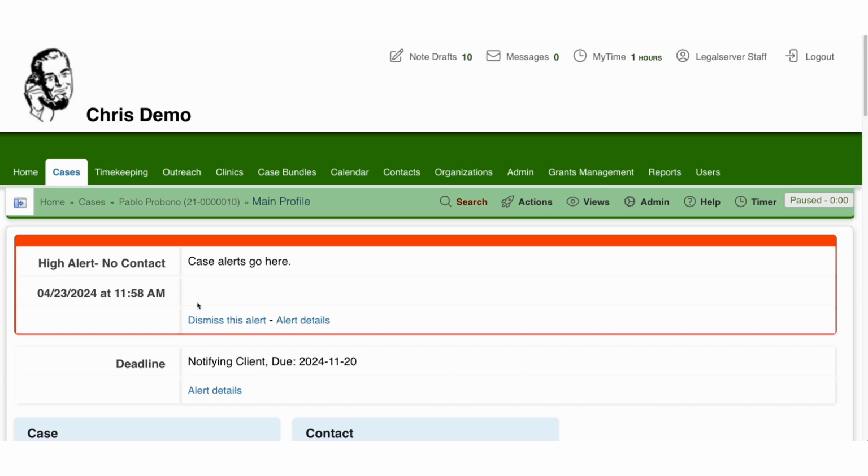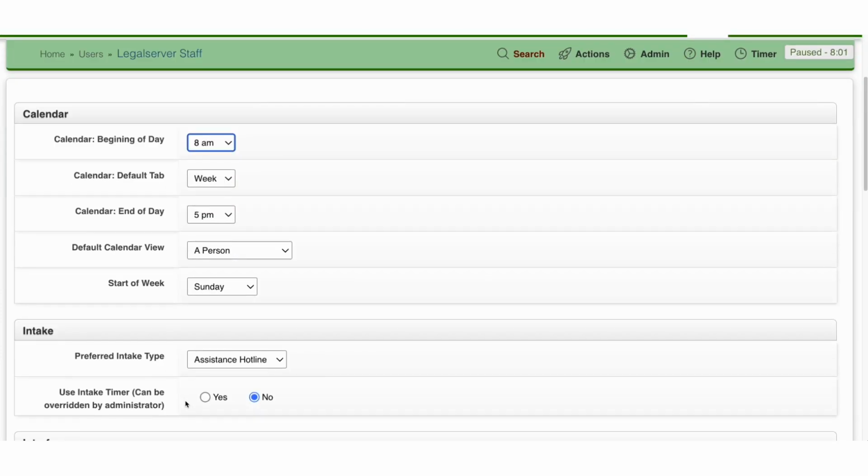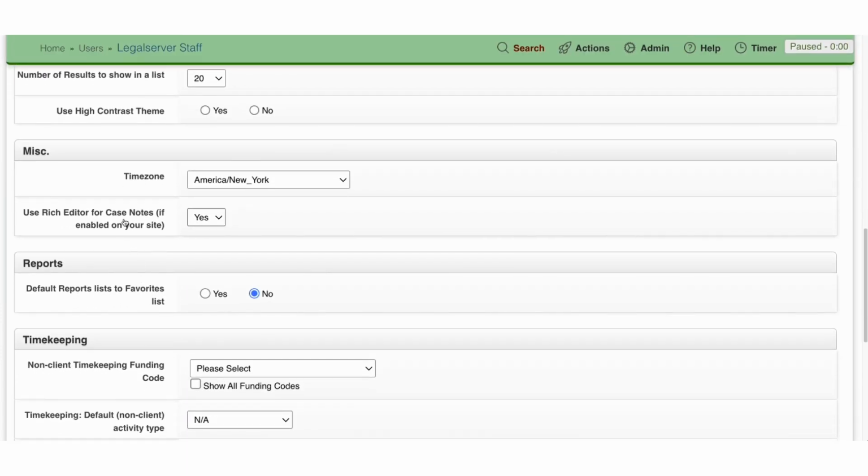One other item to mention, we've given each user the ability to individually control whether or not the rich text editor is enabled for them, even if you as a site admin enable it site-wide. One of the reasons for that is for accessibility. It might be easier for them to access LegalServer using whatever device they prefer if the rich text editor is not enabled for them. And every user, under their user button, My Preferences, can come in and scroll down and determine if the rich text editor is right for them or if they'd prefer to switch it off, even if you have it turned on site-wide.